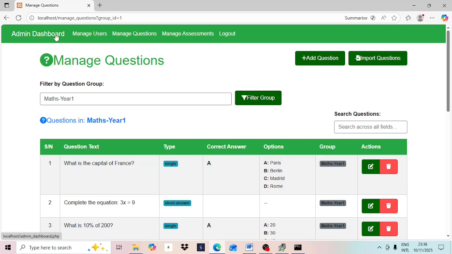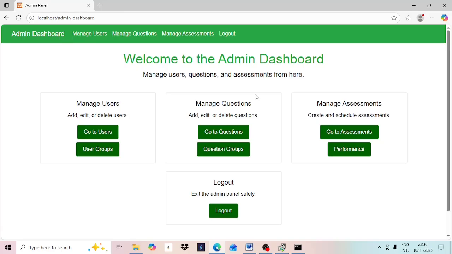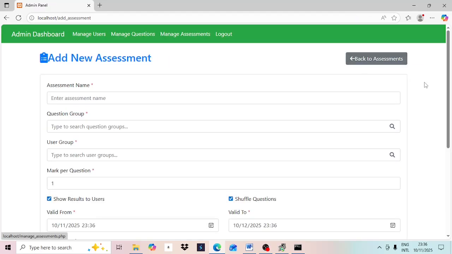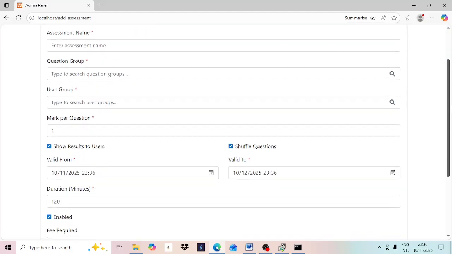Let's go back to the admin dashboard. And now we want to create an assessment. We'll go to assessment. No assessments found. None is available because we have not created any. Now add assessment. What the students that will be taking the exam will see here.